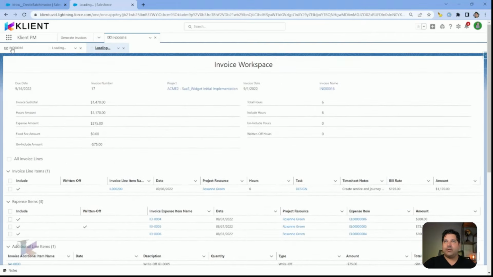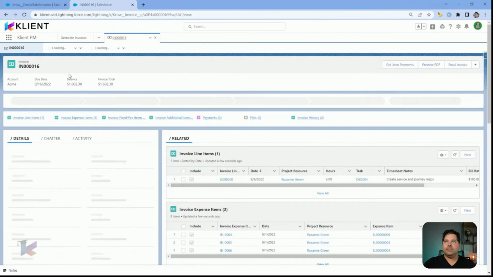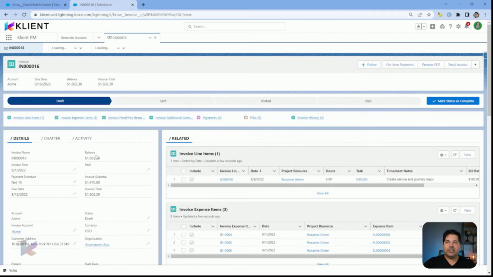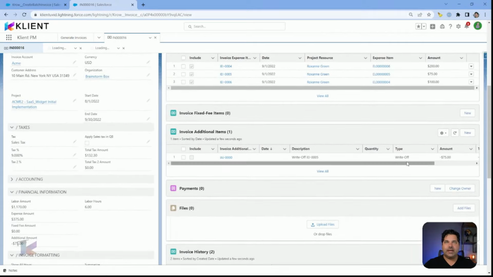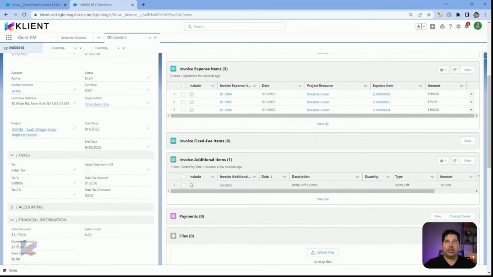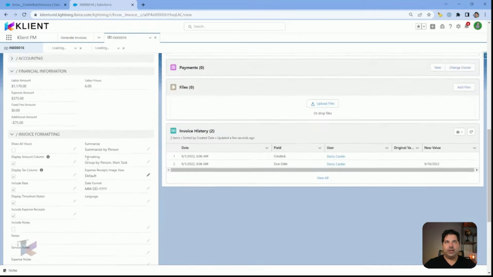So if I go back and refresh this invoice, you will see that the balance changed because I'm not considering this amount anymore. It has been written off, right? And I could or not decide to include it on the invoice. It would show as a negative amount on my PDF. So there are a lot of options to help you with invoices.